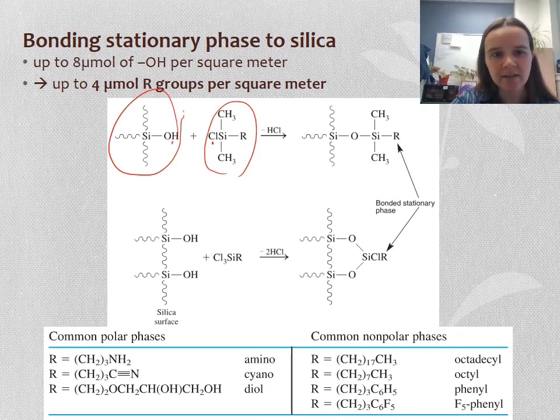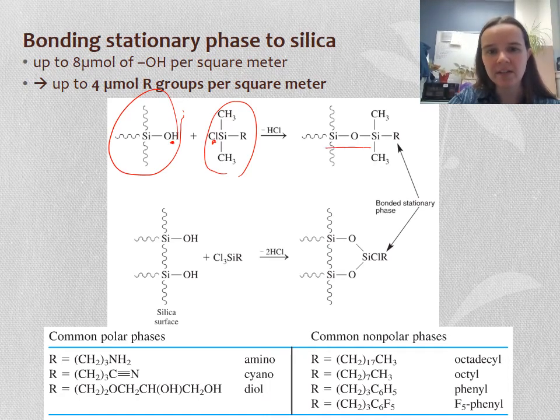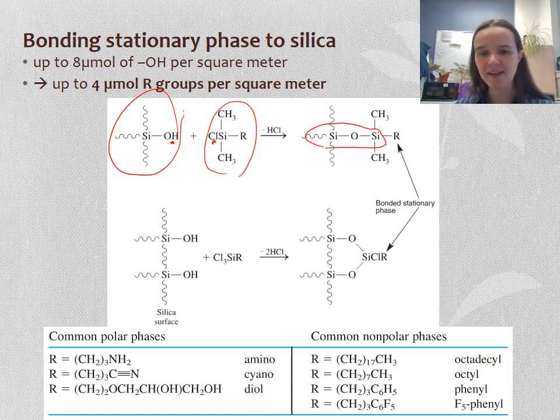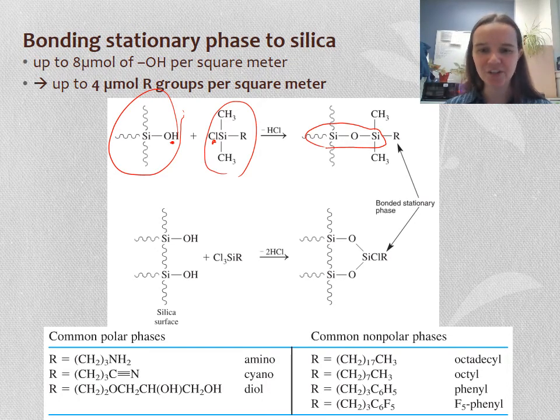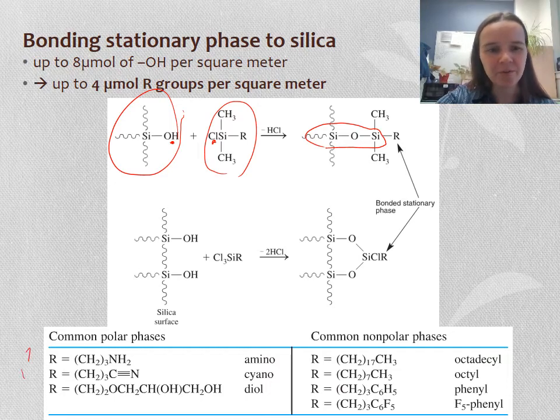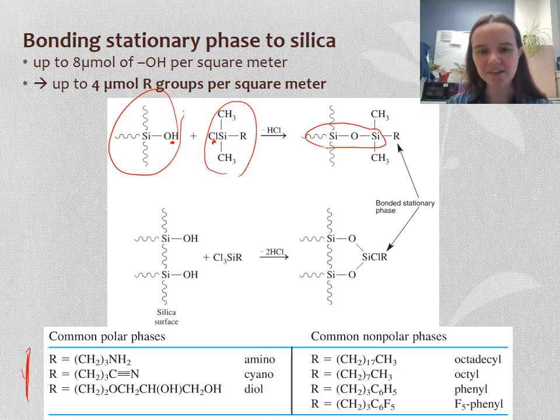So this little guy and that little guy are going to react with each other, and ultimately you're going to get an Si-O-Si bond, and now you've got R groups on there, and R groups are magic. This lets you change the polarity of things. Your common R groups for polar are things like amino, cyano, diols, stuff like that. Nonpolar is long hydrocarbon chains. That lets us get into our famous C18 with 18 carbons and C8 with 8 carbons, and that's lovely.